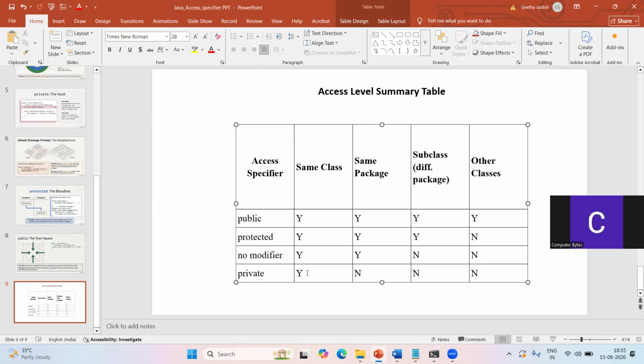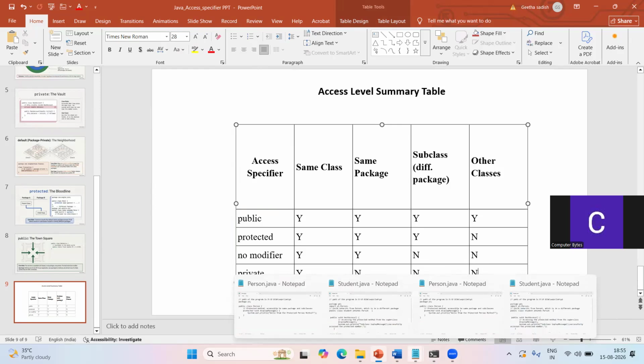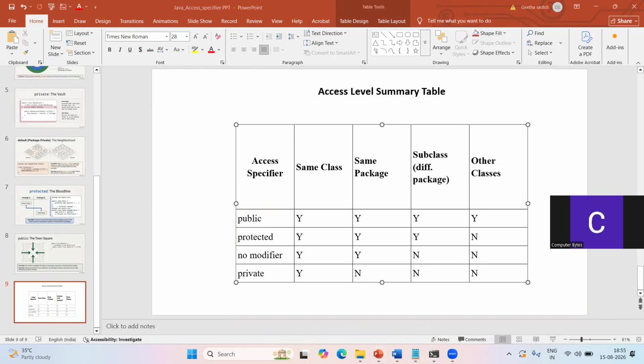Private means only within the same class you can access that member, not even the classes available under the same package or different packages, or other classes. Let me show you an example for this.